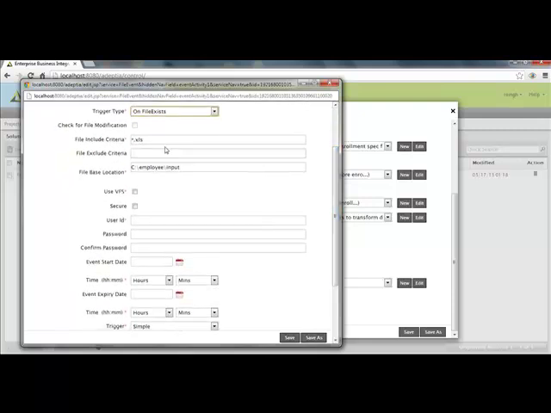And the file include criteria allows you to put in any type of wildcards. So here we have put in star dot XLS, and you can comma separate these file include criteria and put in multiple criteria as part of the comma separated parameters.